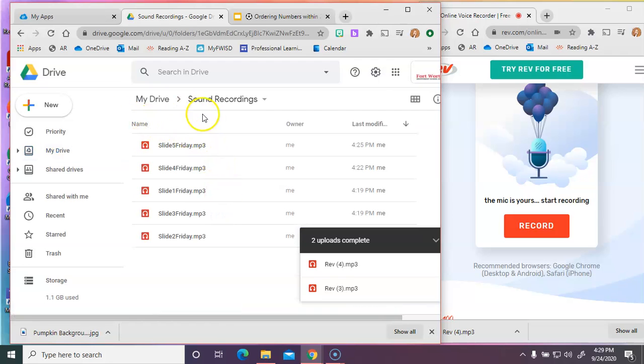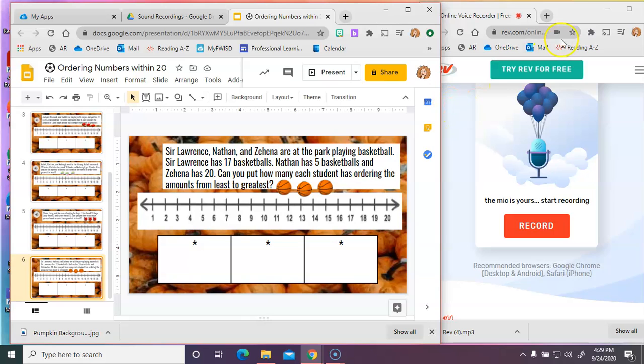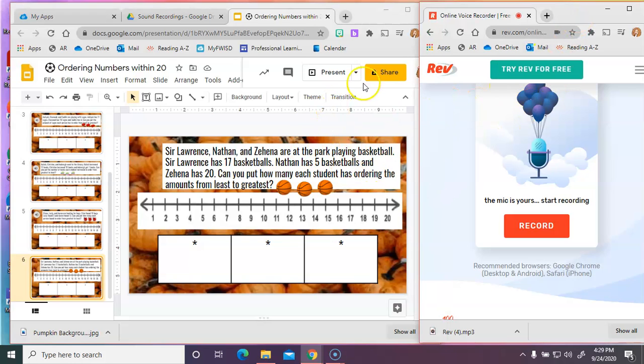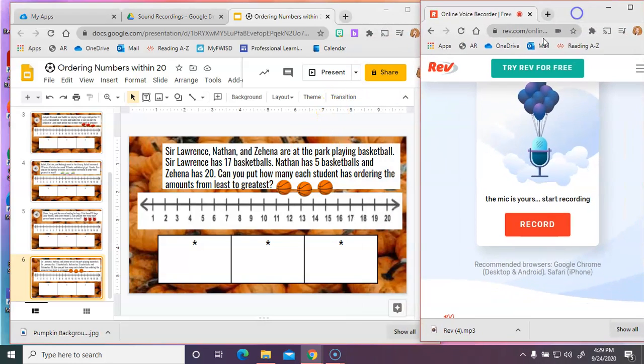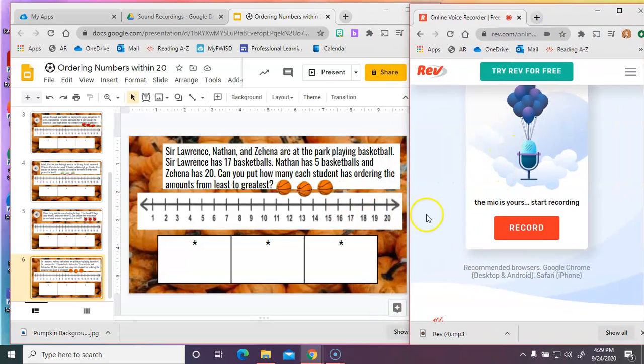So I have both side by side. All I did was minimize the windows so I could fit them on the same screen. In my classroom, I have dual screens, so I would put this window on the other screen so I could just click record and pause when I was ready. So that's an option too.